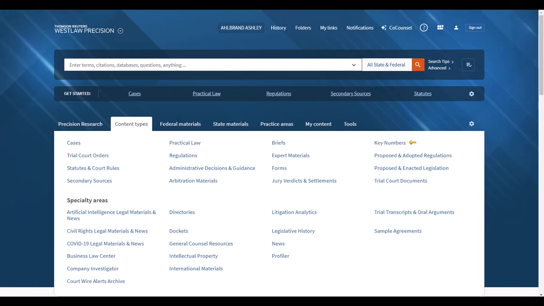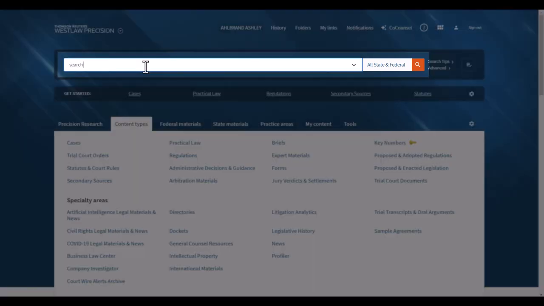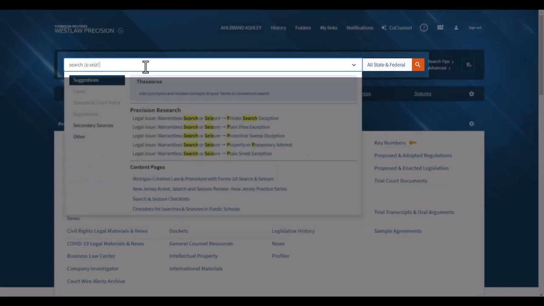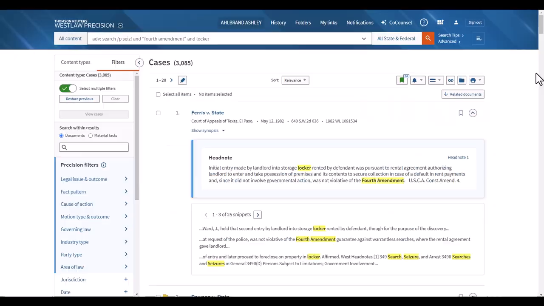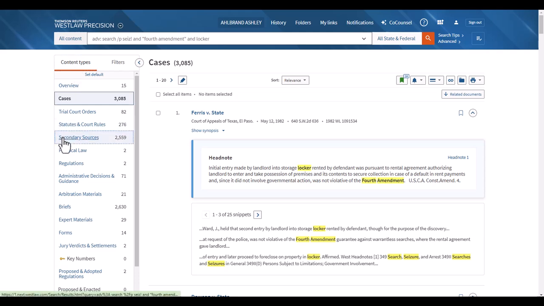There are several ways to search for the American Law Reports on Westlaw. To search quickly across all content, begin from the main search bar. We'll continue with our hypothetical about the permissibility of school locker searches. This will bring up results in multiple content types. Switch your content type on the left to secondary sources.